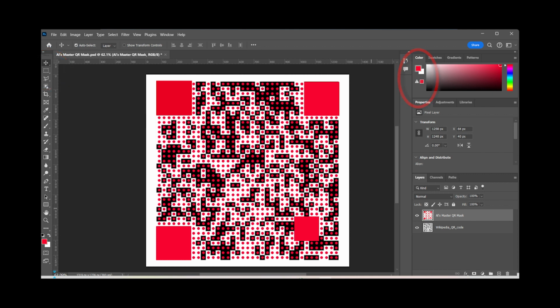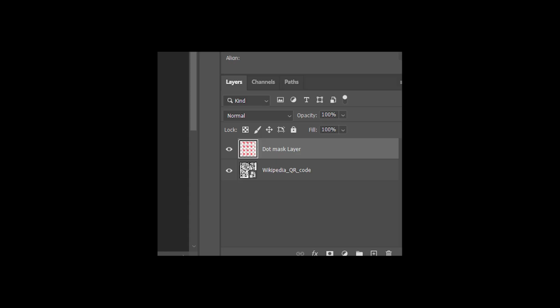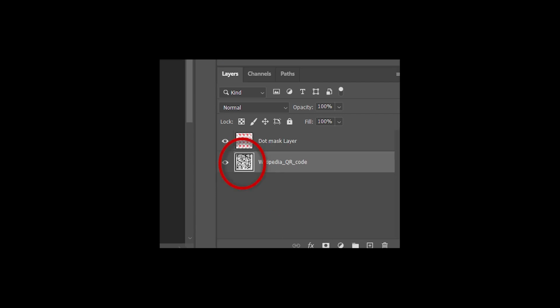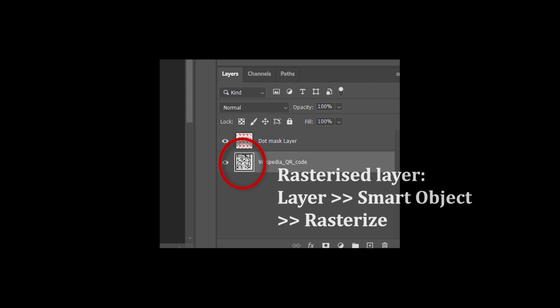At this time, it's good to center the images on the canvas and, if necessary, crop the image to the desired size. If your image is a smart object, see the little symbol on the thumbnail down at the bottom right of the thumbnail. If this is the case, the image will have to be rasterized.